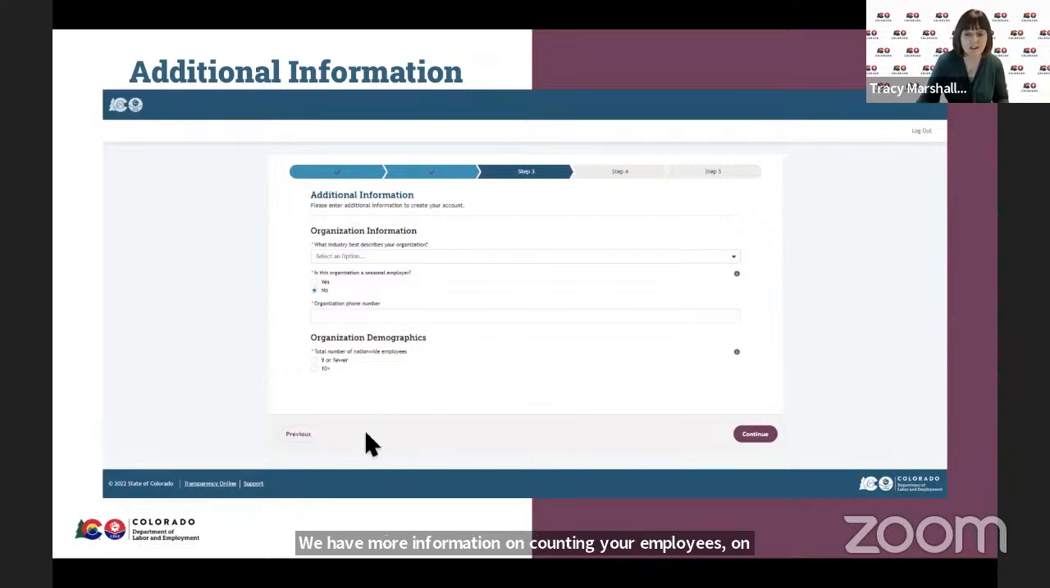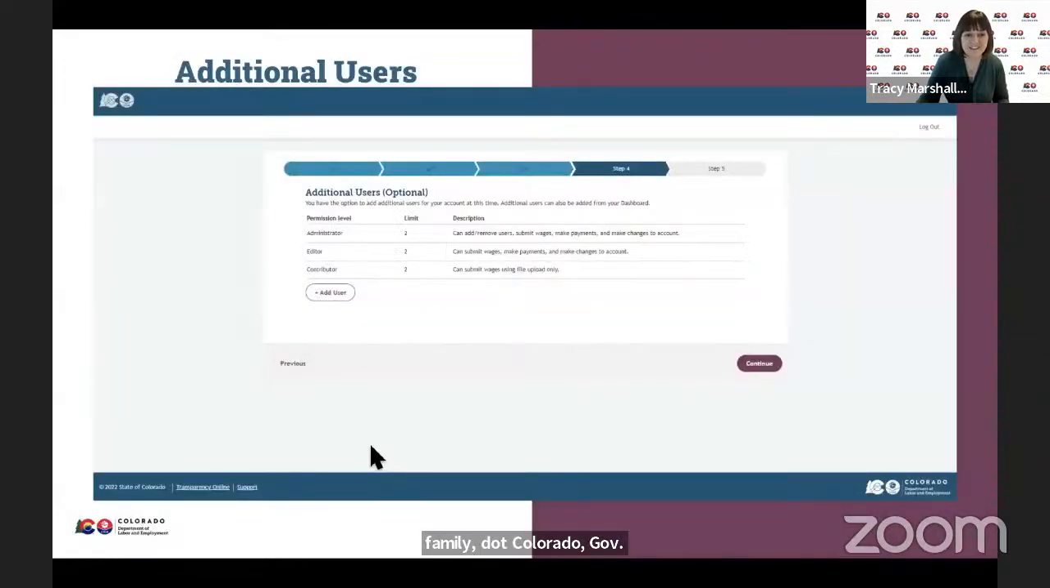Okay, you are almost done. Here you can add additional users to your account, and you can give them different permission levels, or you can skip this step completely and come back to it later.